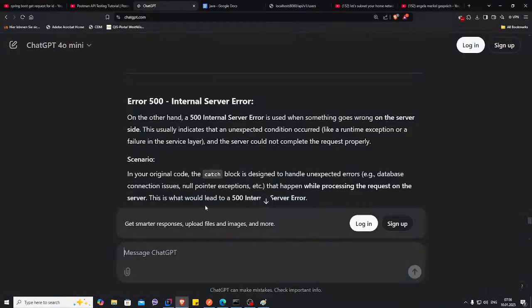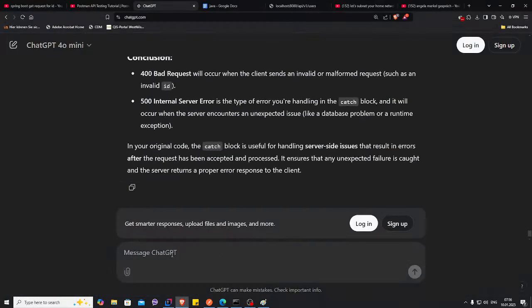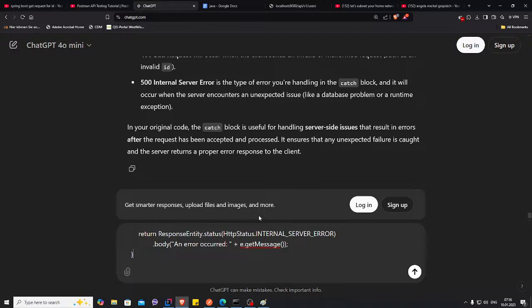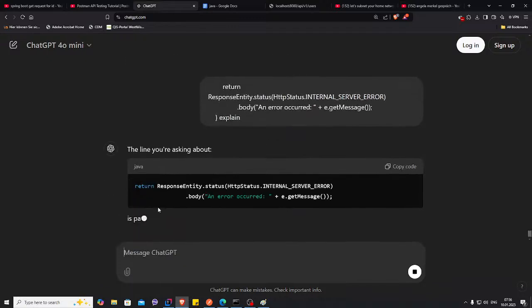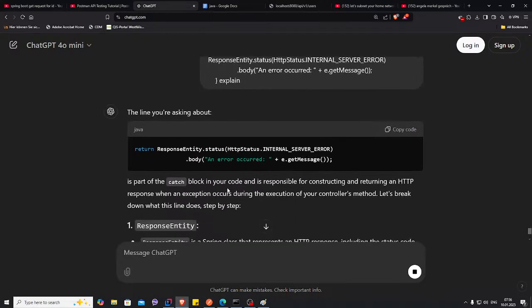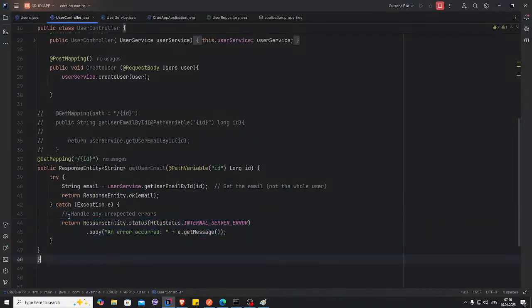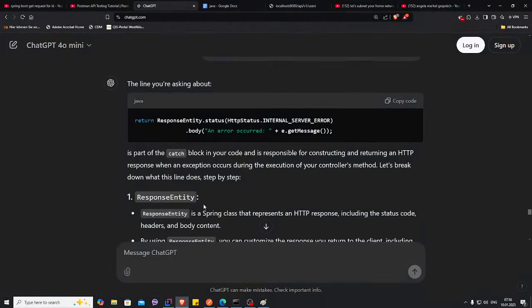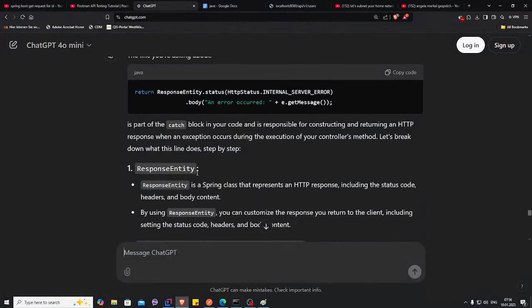I need to get an explanation for that part because I know just a bit about my error messages, but not everything. This is the block of code responsible for constructing and returning the HTTP response. Okay, there is a return response and status. Response is for creating the response that has three things. We have the header, we have the body, and we have something else that I forgot.